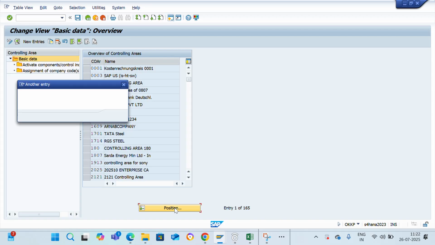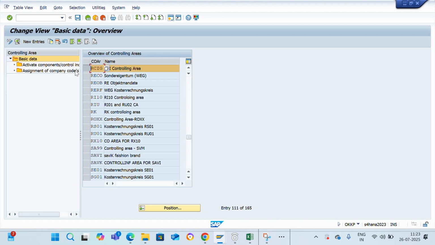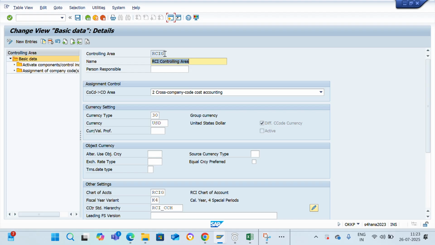Guys, I have already created the RCIZ controlling area. Let me show you those. I have given the code as RCIZ, the name as RCI controlling area. For the company code to controlling area relationship, I have chosen option number 2, which is cross company code cost accounting. It helps to allocate or manage cost between two or more company codes.